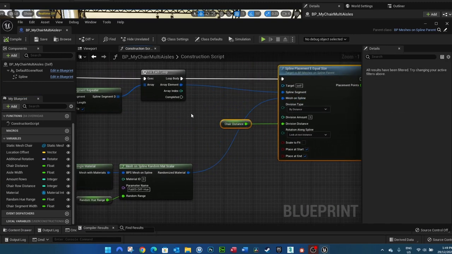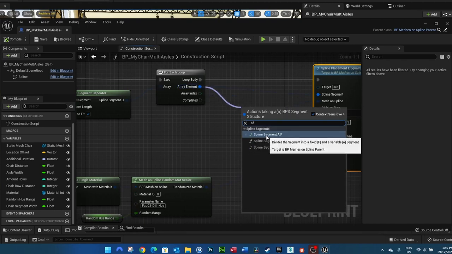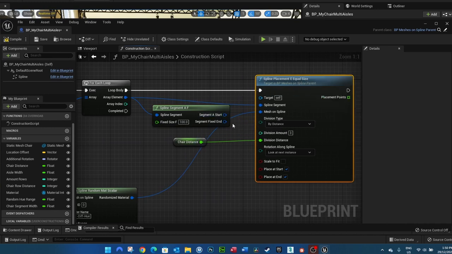Move the placement node a bit to the right side. Add the segment AF node between the loop and the placement node. It will create a fixed space for each aisle.